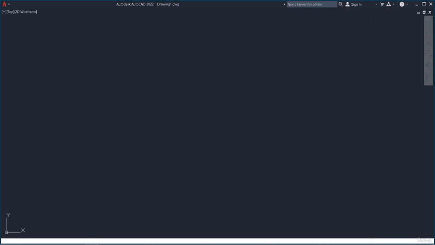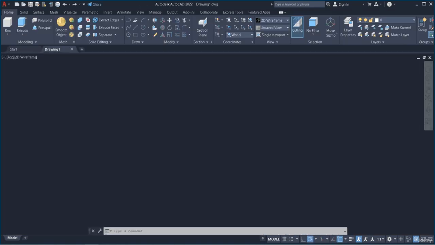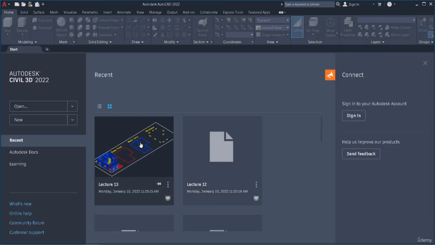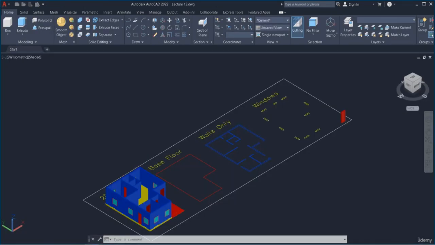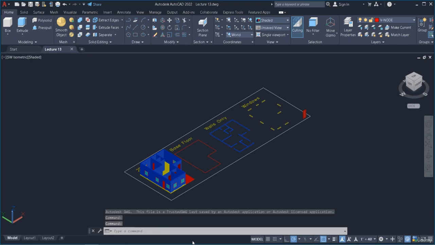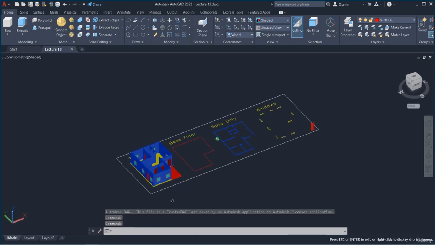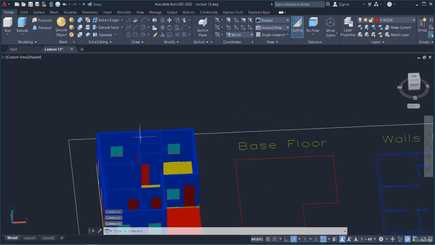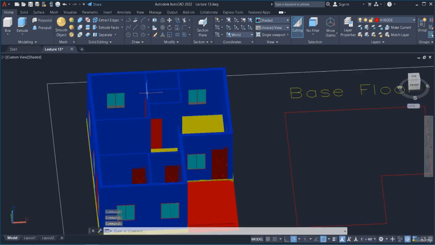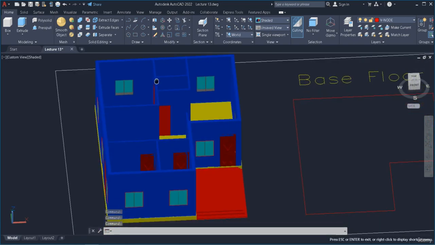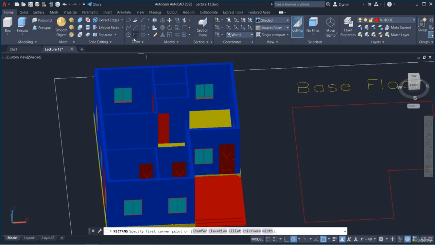In the last session, we created the entrance base. Today we will create the roof, and it is done by the same old basic techniques like 2D rectangle, extrude, and of course the offset command. So let's access the file saved in the last lecture, lecture number 13.